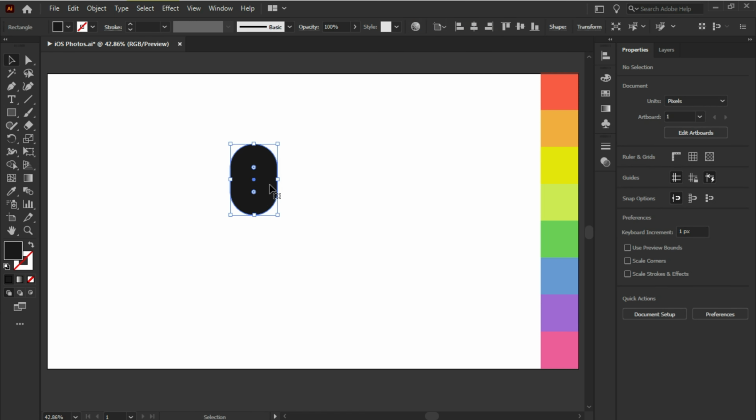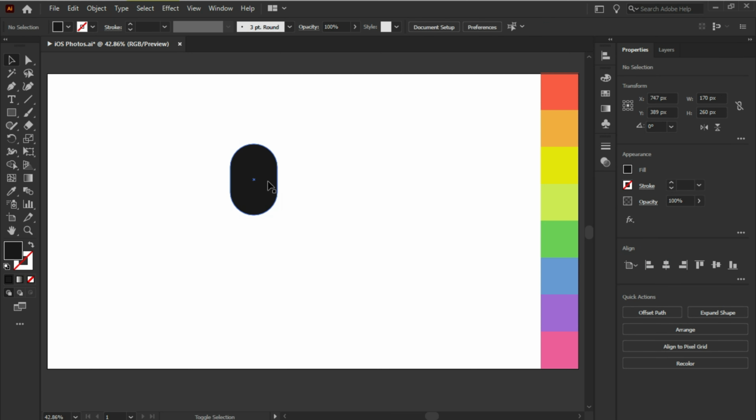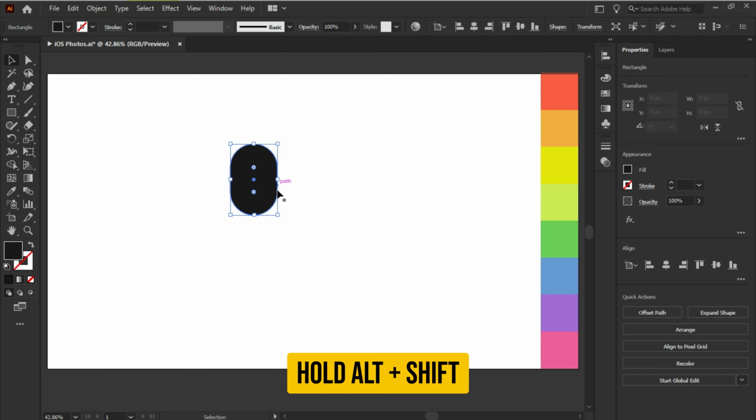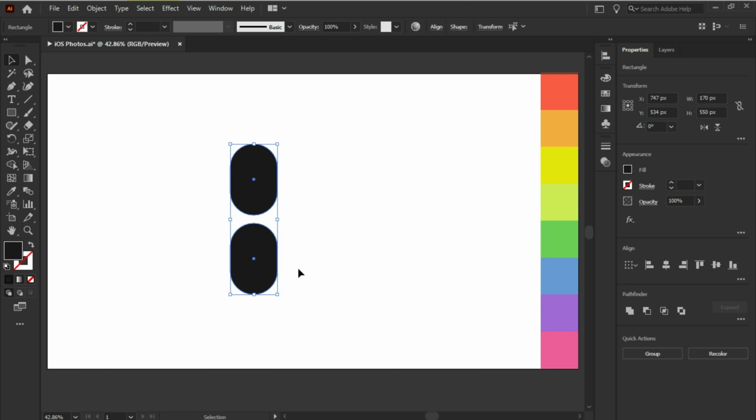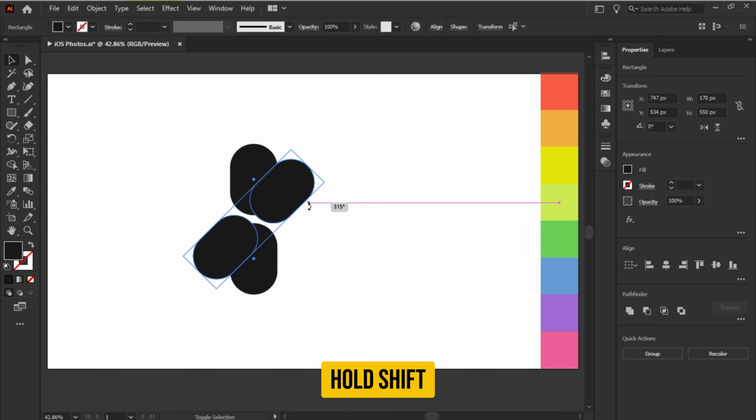So what I'm going to do next is hold down Alt and Shift and drag this straight down and create a copy. Select both of those shapes, Ctrl C, paste in front, Ctrl F, holding Shift and rotate.